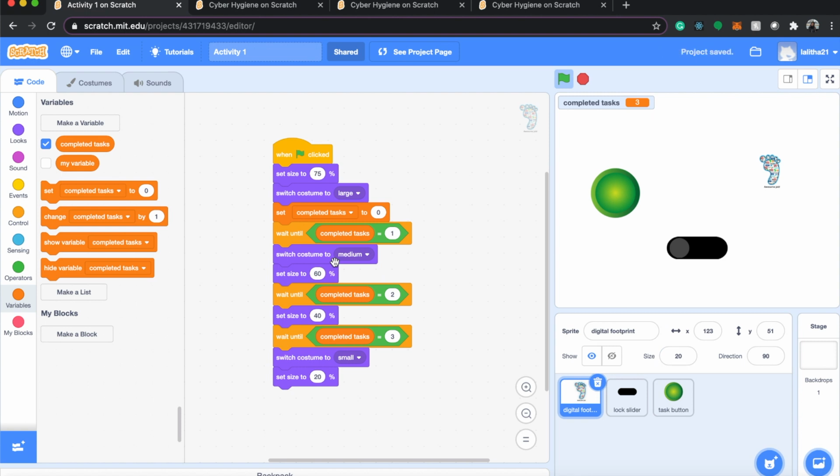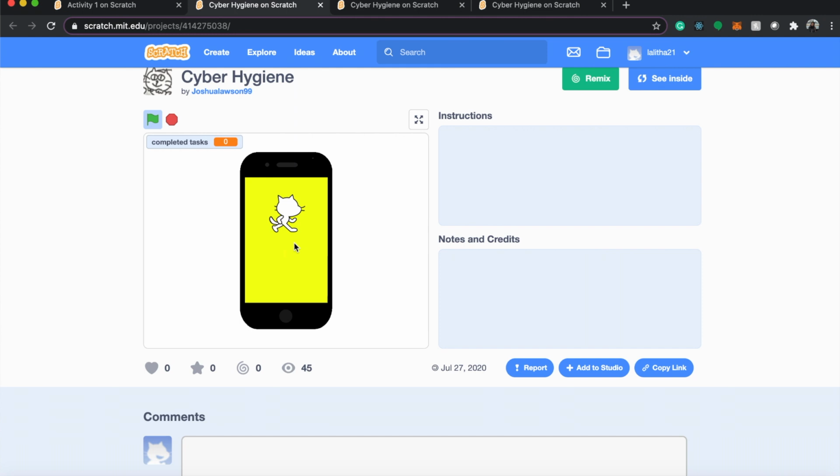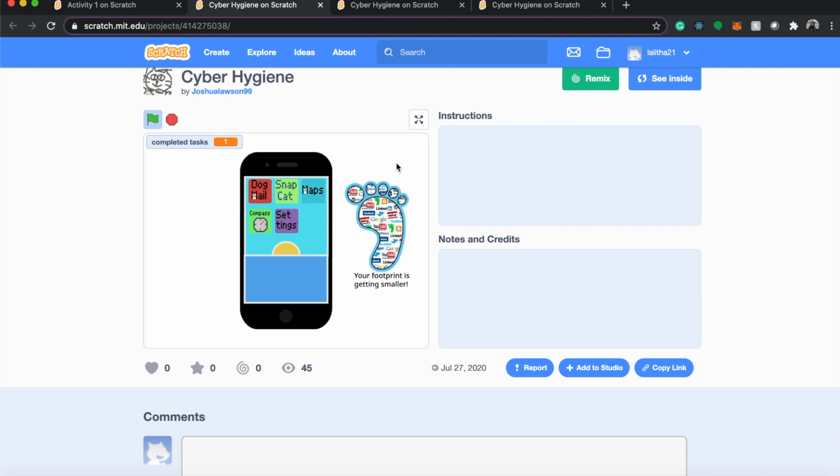As a reminder, I will show you what it looked like in the Cyber Hygiene project. What we just made was a simpler version of that. The task here was represented by Dogmail, Snapcat, and Maps. As you complete a task, the footprint gets smaller. Let's try and see using the Snapcat task. Completed task is 0. Once I complete a task, it becomes 1. The footprint got smaller, and it says your footprint is getting smaller.